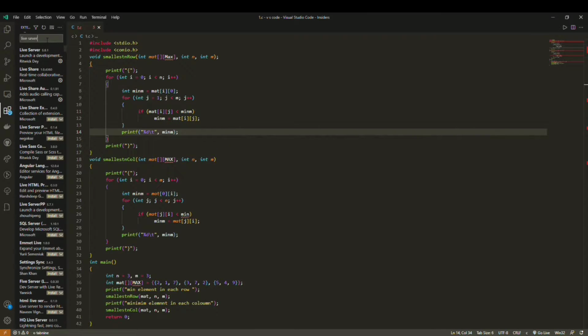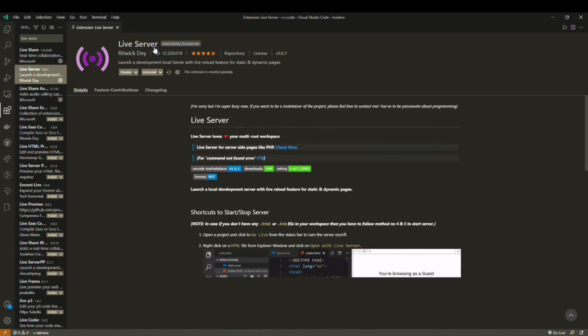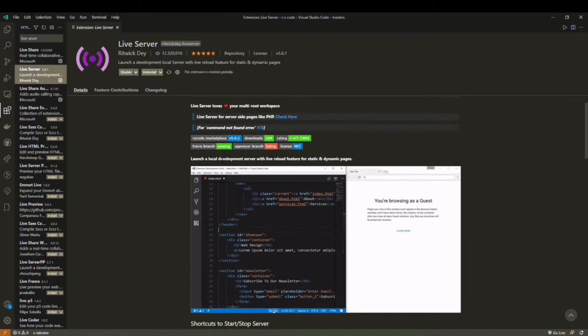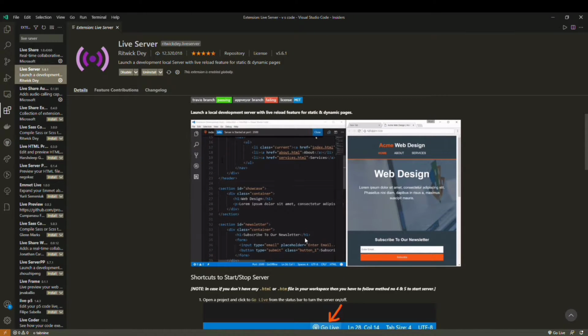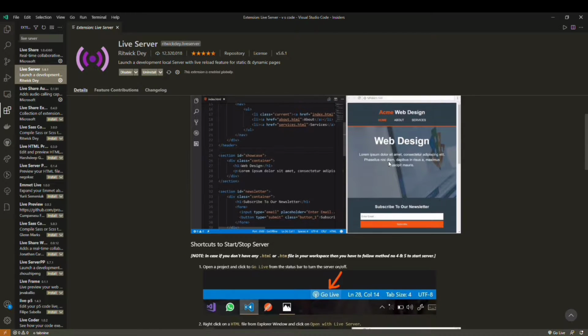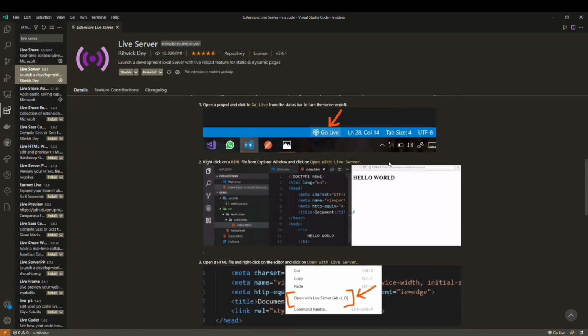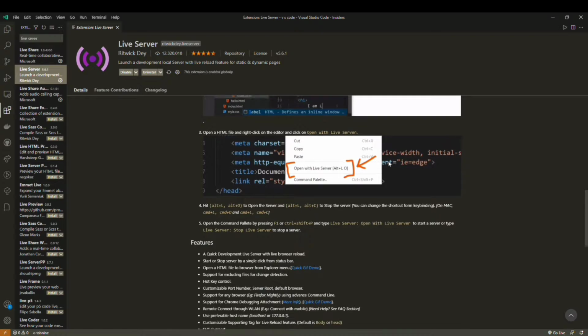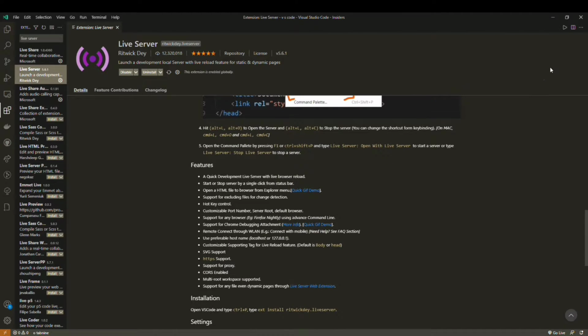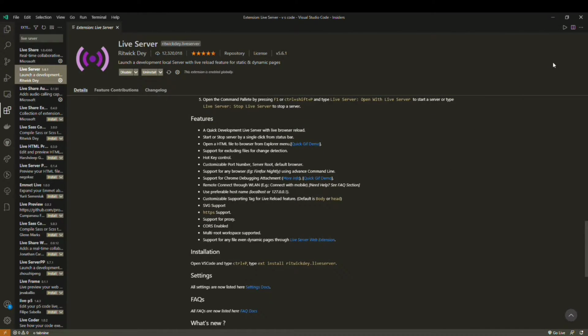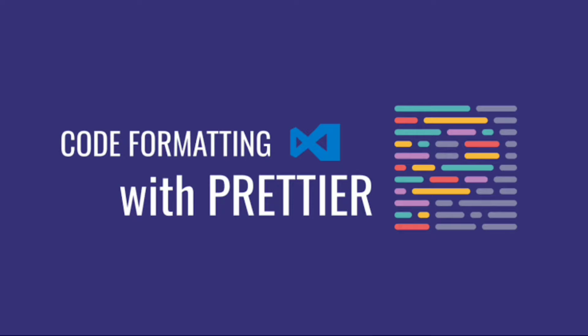Live Server. This is one of my favorite extensions. Live Server launches a local development server with a live reload feature for both static and dynamic pages. Every time you save your code, you'll instantly see the changes reflected in the browser. You'll be much faster at spotting errors and it's much easier to do some quick experiments with your code.